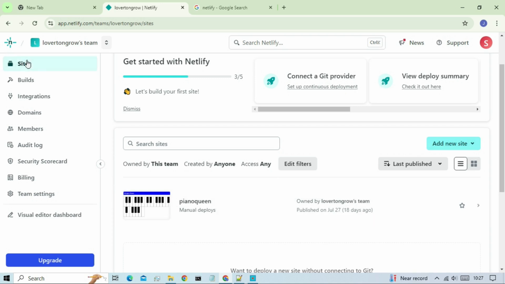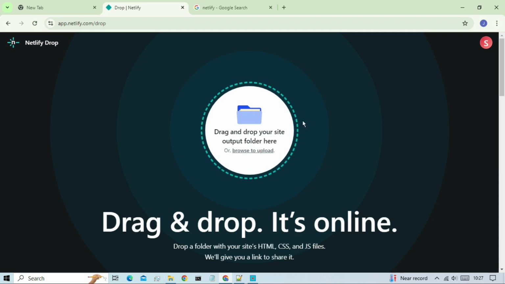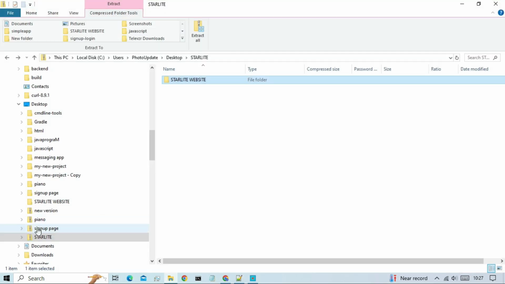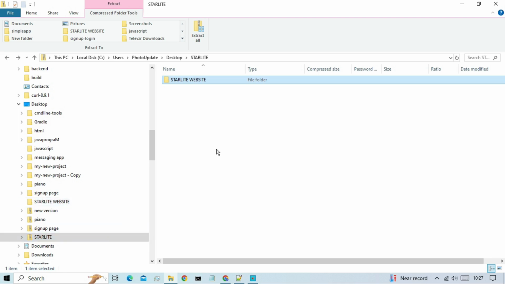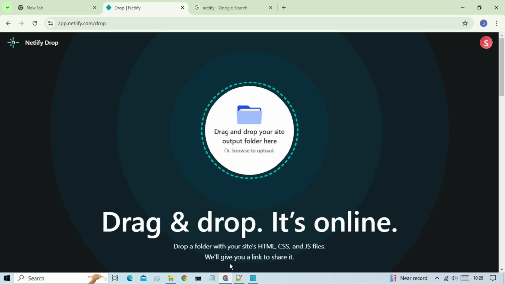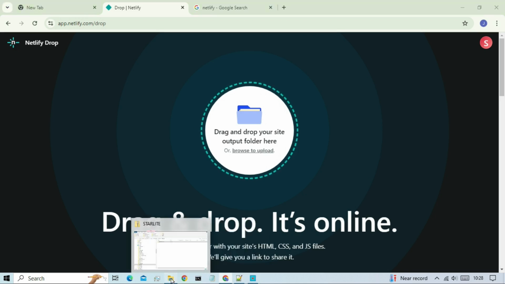And then here, after going to the sites, you can now click on add new site, and then click on deploy manually. Here you need to drag your files to upload. I have already made this. To drag and drop to this site, you need to make sure that your files are converted into a zip file first, and this is the zip sign, right? This was my simple folder, and then I turned it into a zip file so that I can drag and drop here. So now what we're gonna do is we're gonna go to this folder.